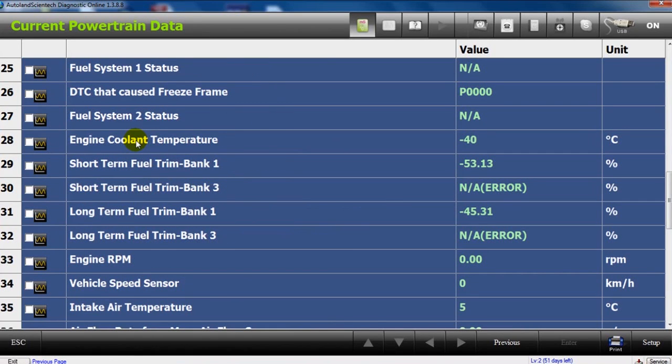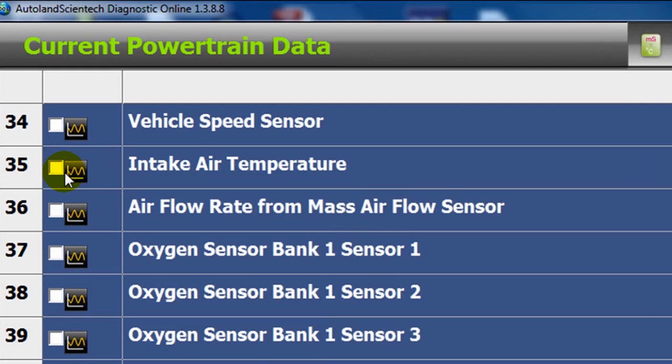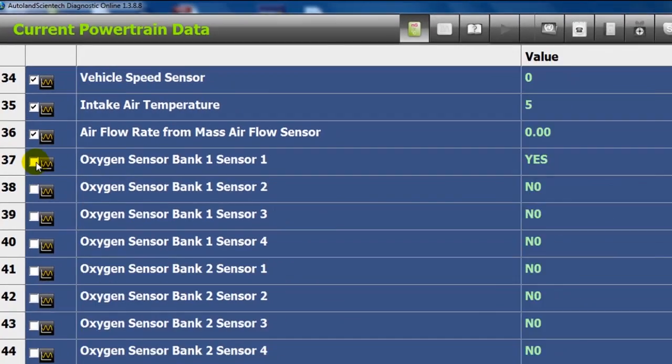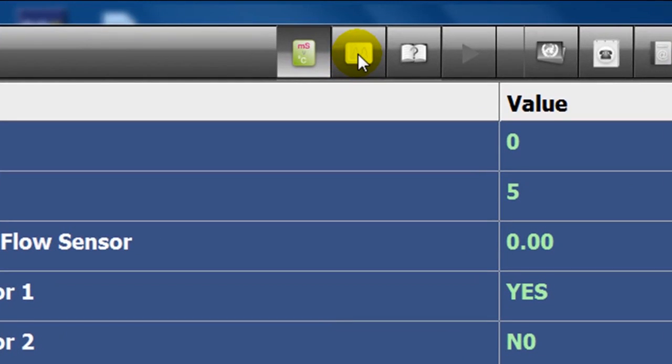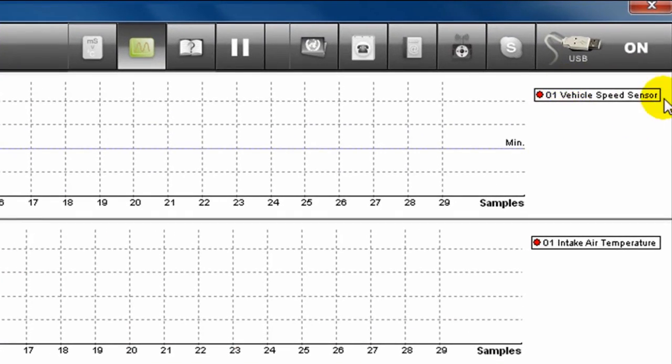Now we're going to select the current data information. Here you can see the different sensors, the different data that is displayed. You can select by clicking a check mark on up to 4 different options for display. Then you can go to the display data, and the options that were selected will appear on the screen. On the right hand side of each graph appears the label of the selected information that you've requested.